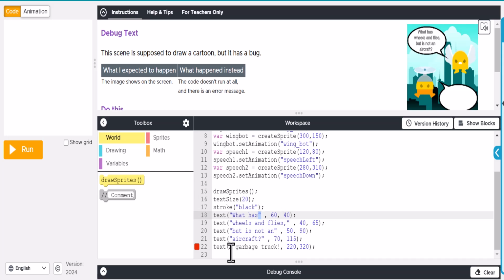So if you go down here, we have this as well. We have a garbage truck that's supposed to be the answer to the question up here, or the riddle, or whatever you want to call it, for the cartoon. But notice these have quotation marks and this one does not. So if we put quotation marks in here to finish that statement, then we should be good to go.